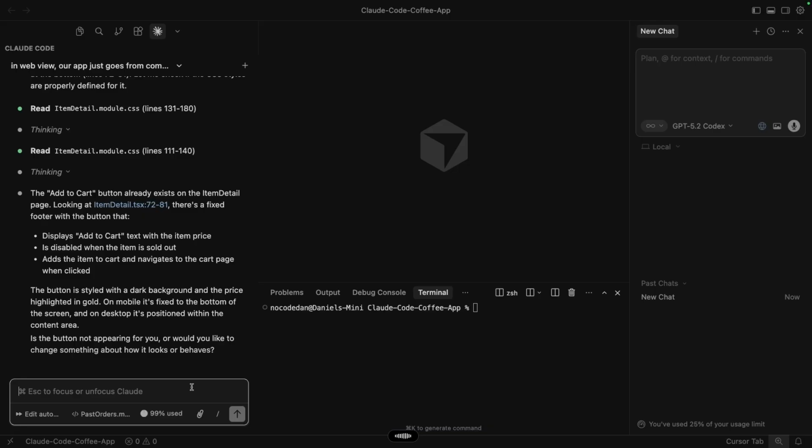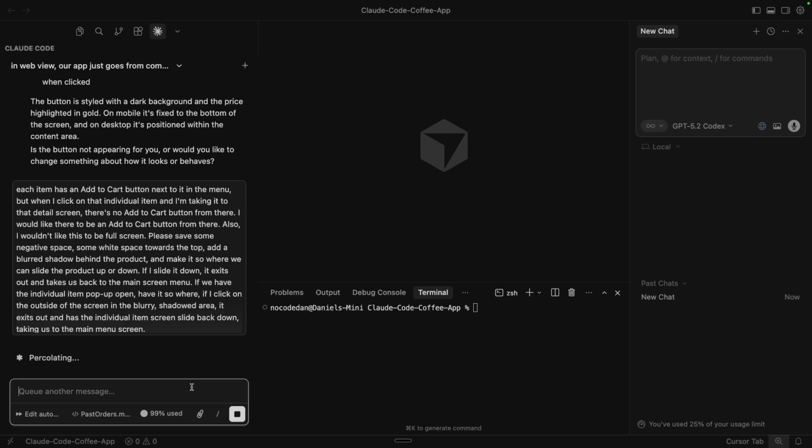Add a blurred shadow behind the product and make it to where we can slide the product up or down to where if I slide it down, it exits out and takes us back to the main screen menu. And if we have the individual item pop up open, have it to where if I click on the outside of the screen in the blurry shadowed area, that exits out and has the individual item screen slide back down, taking us to the main menu screen. Okay, so this was quite a detailed fix.